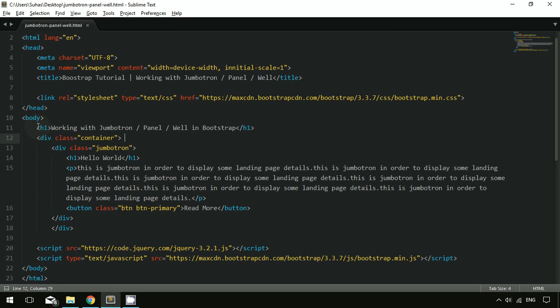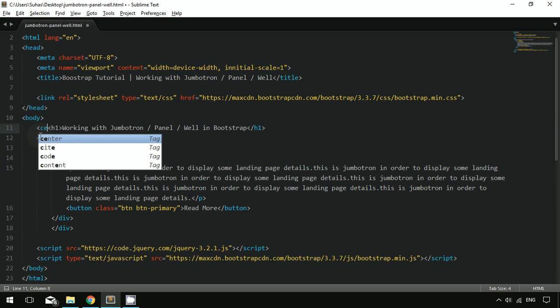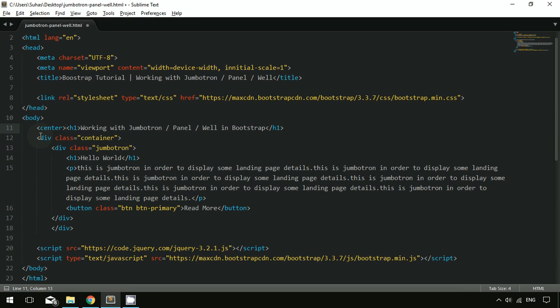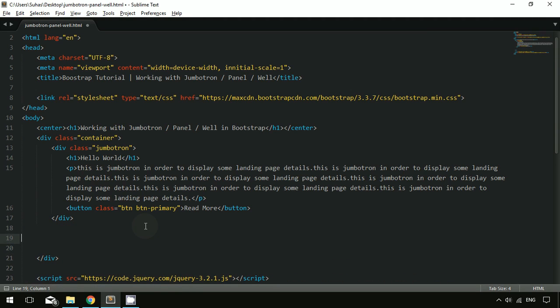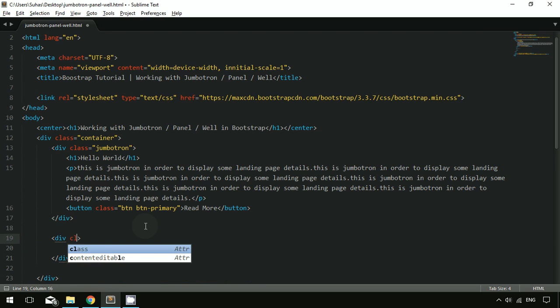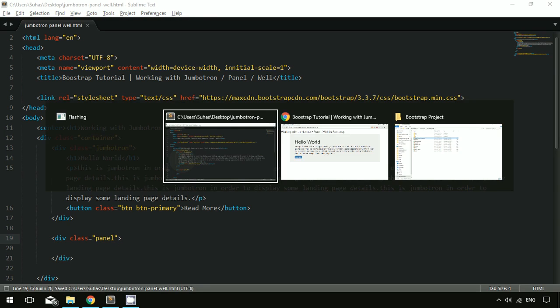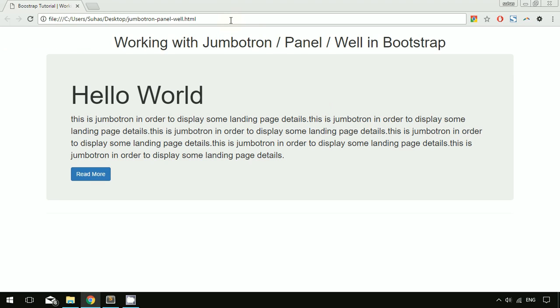The other thing that we have in Bootstrap is called the panel. How to create a panel, that we are going to learn. In order to create a panel, you have to create a div with a class of panel. I'm just creating a div with a class of panel, saving the document, and refreshing.